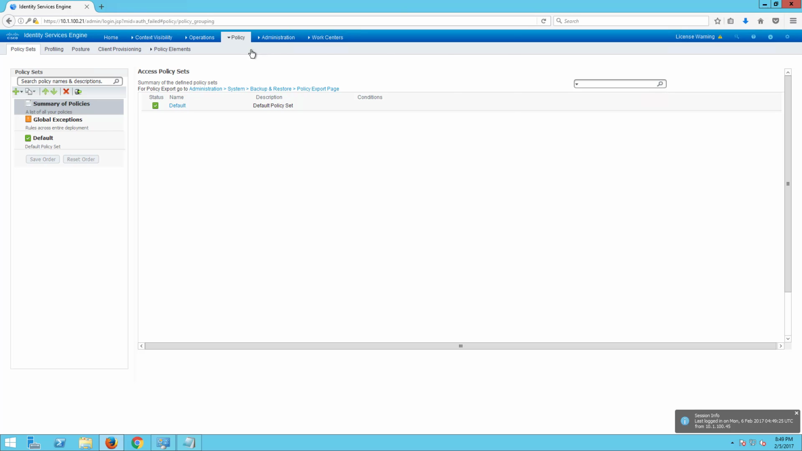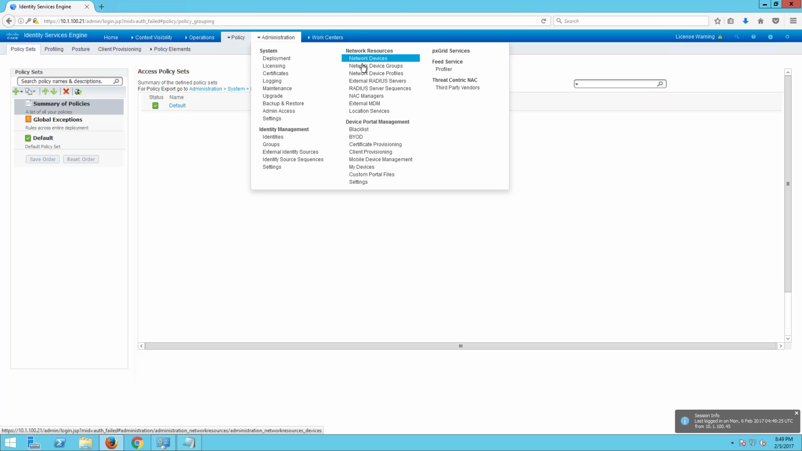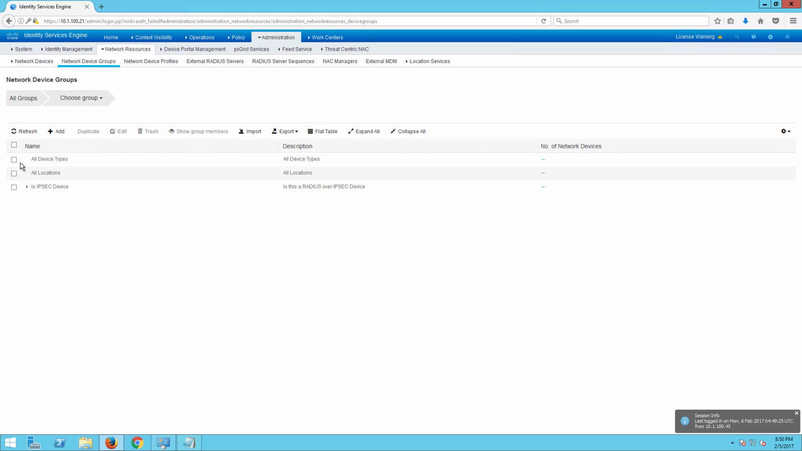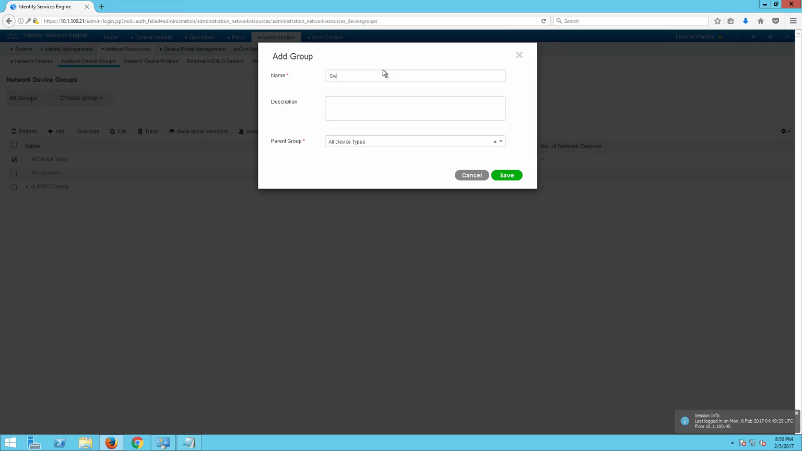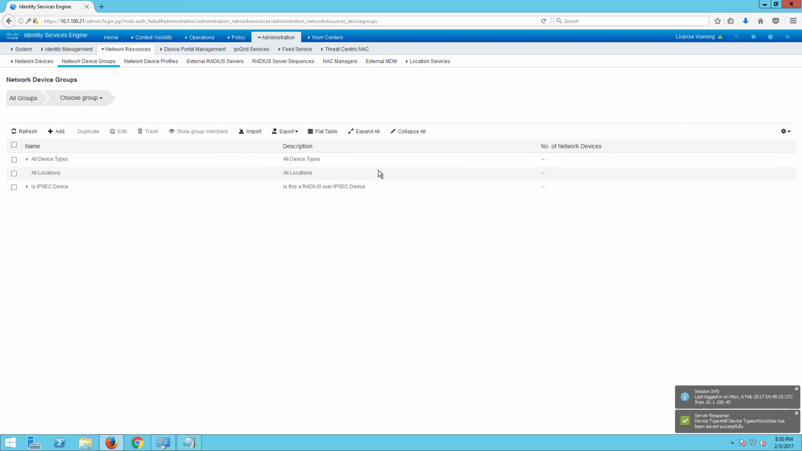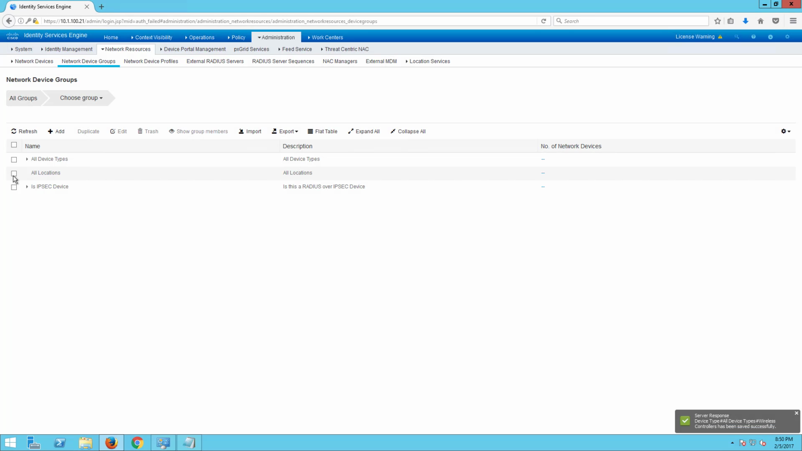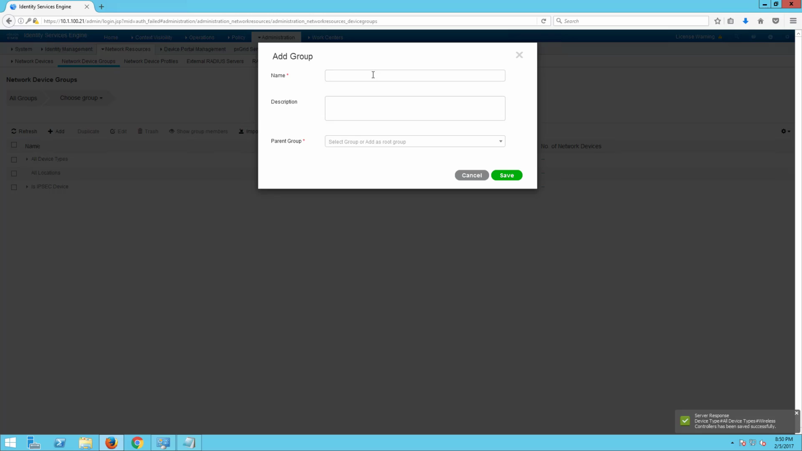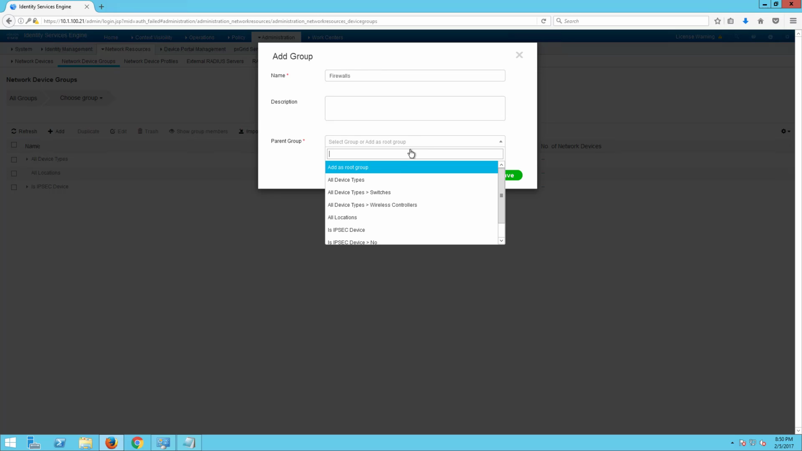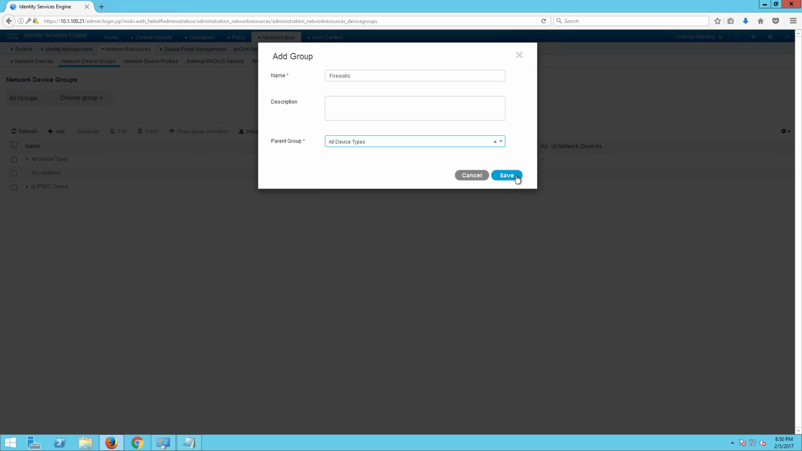Now, to show you as an example, I'm going to go over here to network device groups and create some different device groups just to show you one way of doing it. So under devices, I'm going to go ahead and create switches. And again, there are unlimited ways you can do this, variations, but this is just an easy one for me to do. Wireless controllers, save, add, firewalls. It's going to be under device type, save.